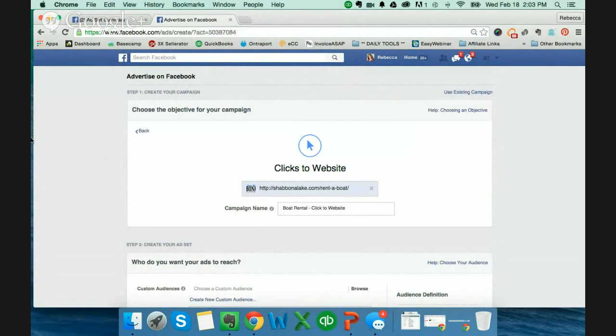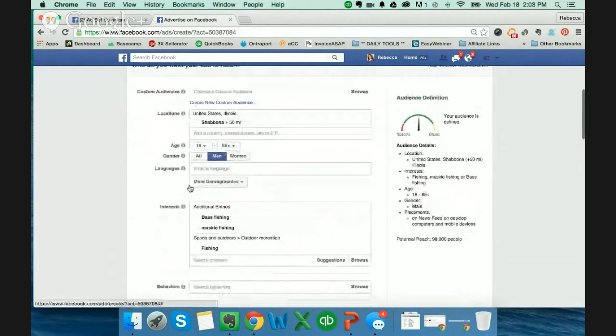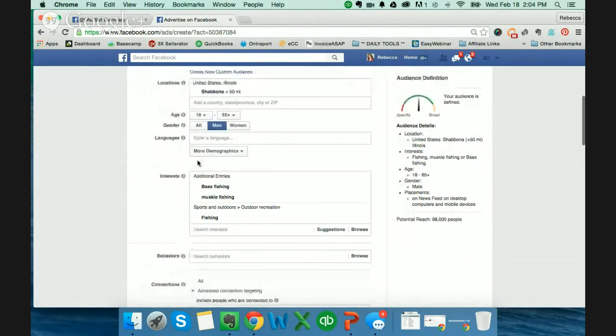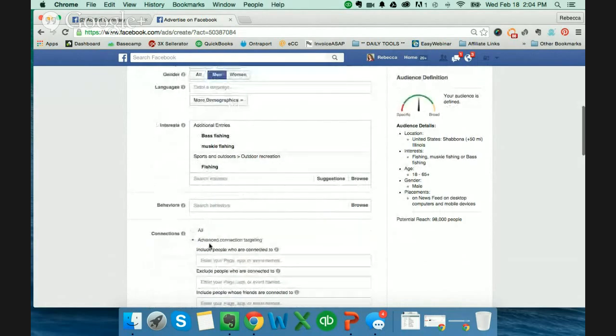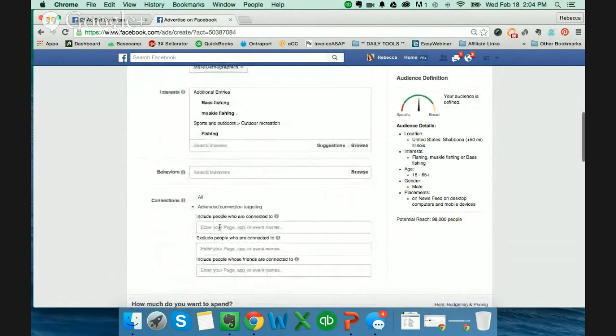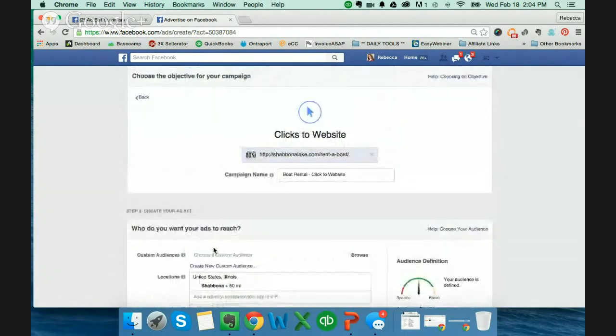So to target locally, there's two things to remember. You want to target by location, and then you want to target people by their interest, and then set the age and gender demographics for your ideal customers. Set the language if appropriate. And if you're targeting people who are fans of your page, make sure that you put them in the include. If you don't want to target those people and you want to target new people, put them in the exclude, and then you'll be off and running.